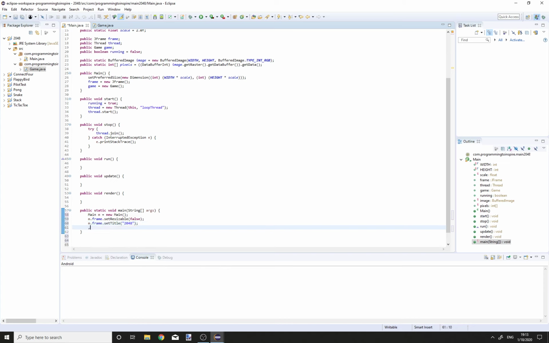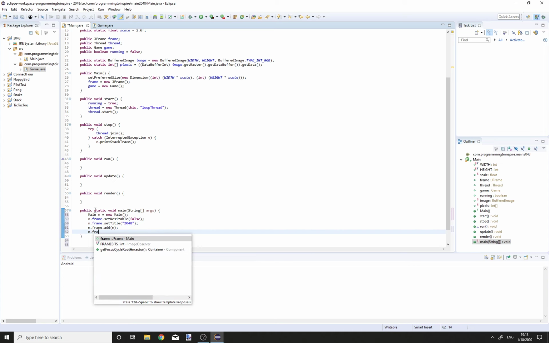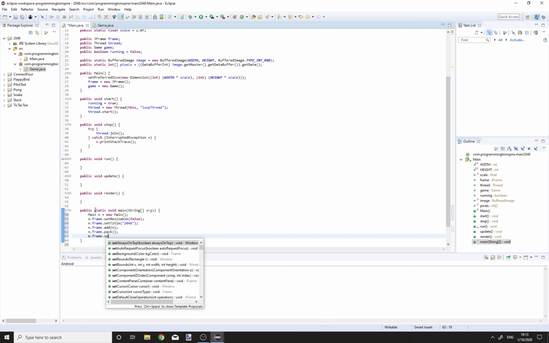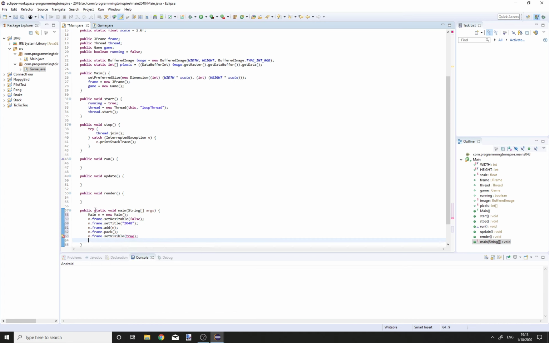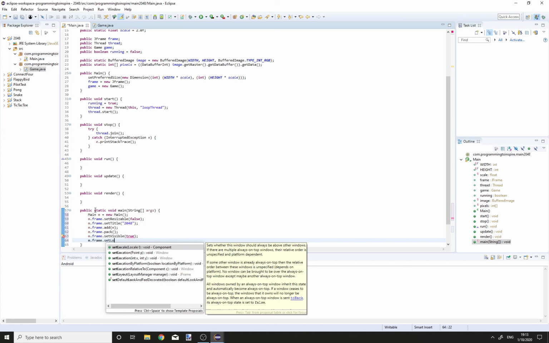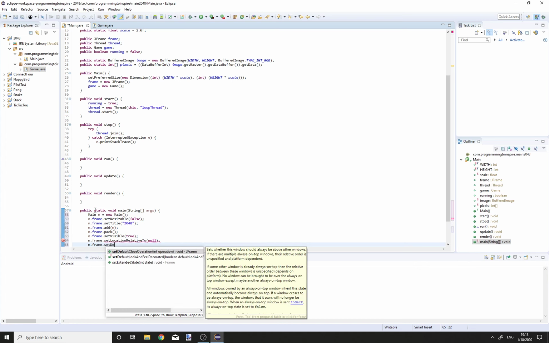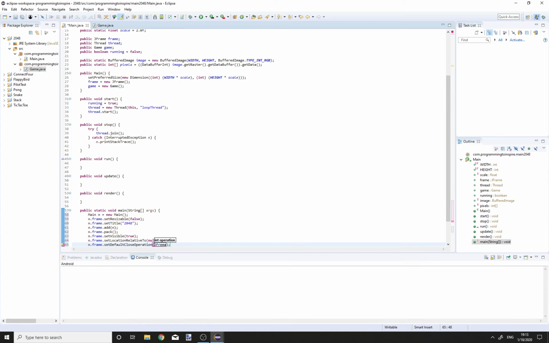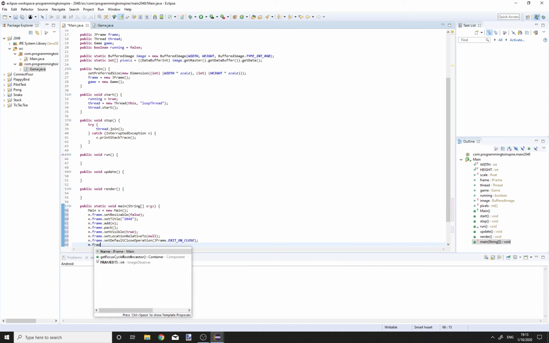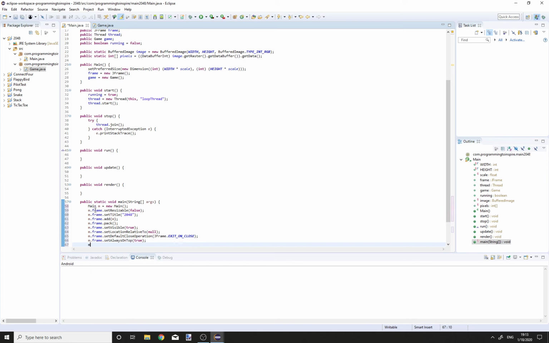2048, m.frame.add(m), m.frame.pack, m.frame.setVisible to true, m.frame.setLocationRelativeTo null, m.frame.setDefaultCloseOperation to JFrame.EXIT_ON_CLOSE, m.frame.setAlwaysOnTop to true. And now we are going to call m.start to start our thread.